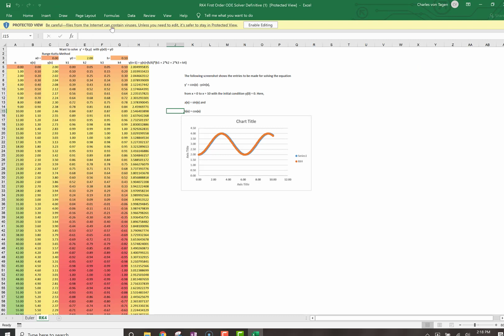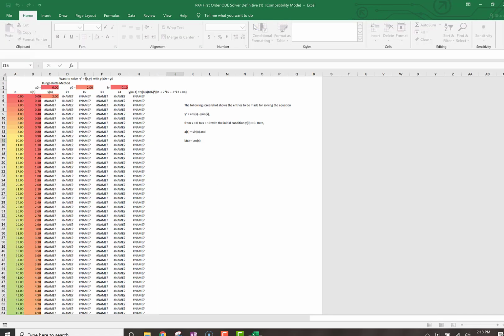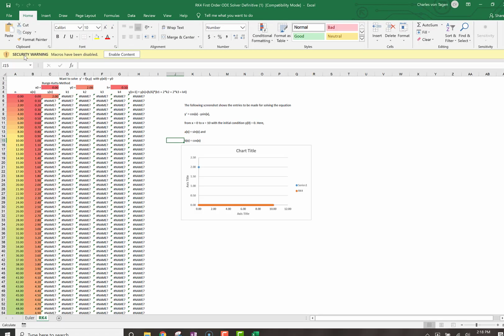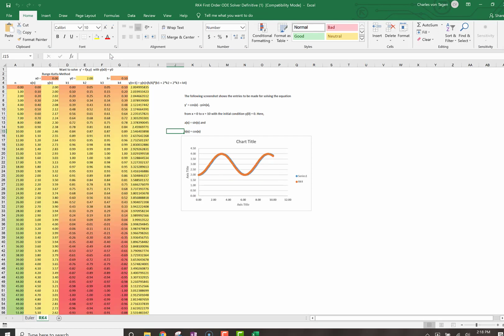And you'll notice a couple things. First of all, it's in a protected view, so you'll need to click Enable Editing. That'll be the first warning. And then the second thing is this has what are called macros, so you're going to go ahead and click Enable Content. Let me explain that really quickly.